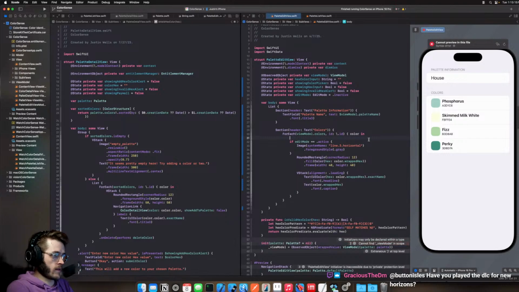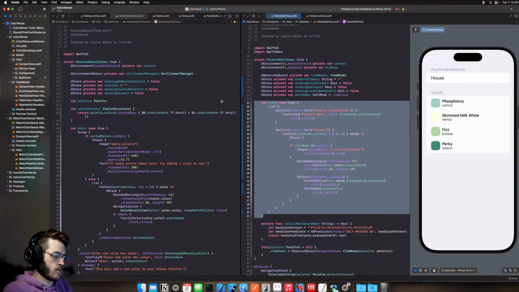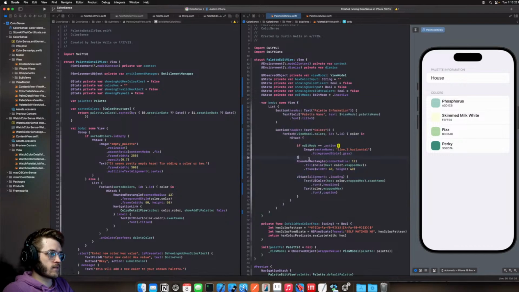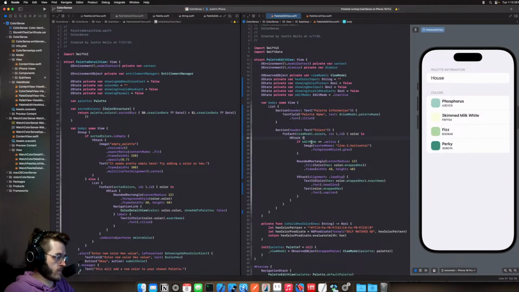Probably surround even this, because that would make more sense, I think. Fix the lining on this. We have the spacing there. A little bit easier to see. See for New Horizons.